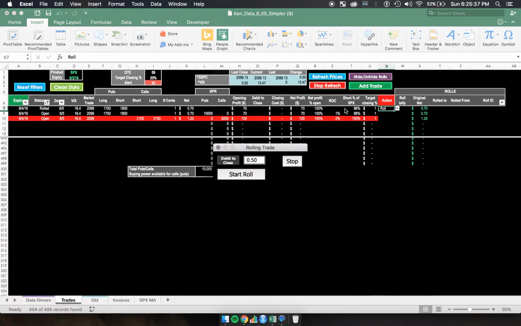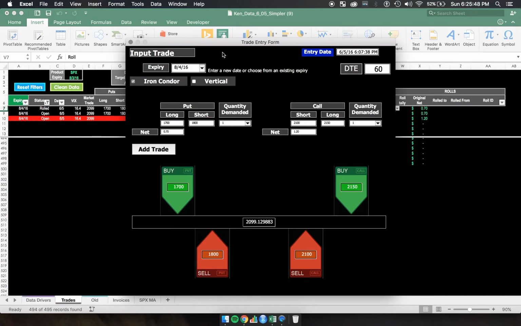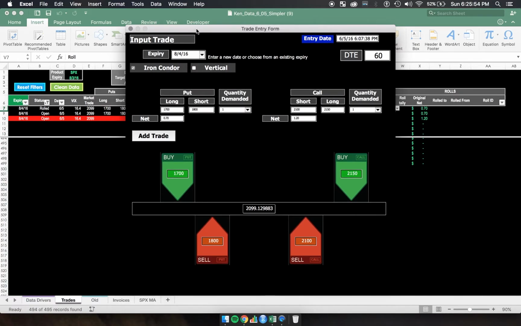Okay, so let's roll it. All right, you have to close one trade to roll a trade, so we're going to close this trade at 50 cents. All right, let's start our roll. So that actually automatically entered in a debit to close, and that roll is going to be filtered out of the trading platform.